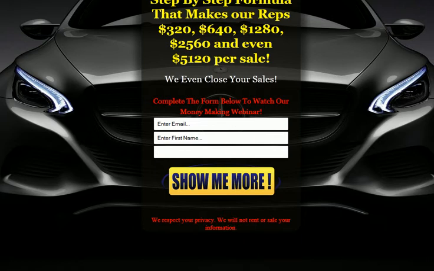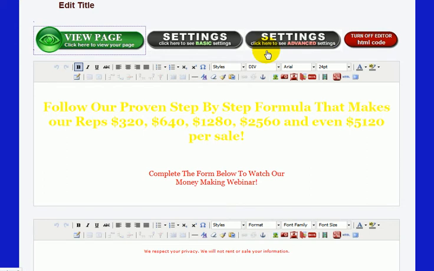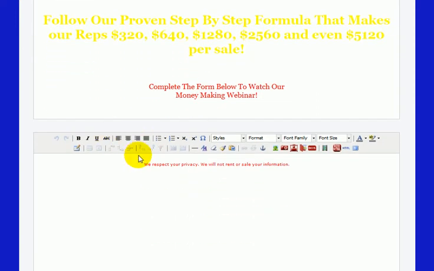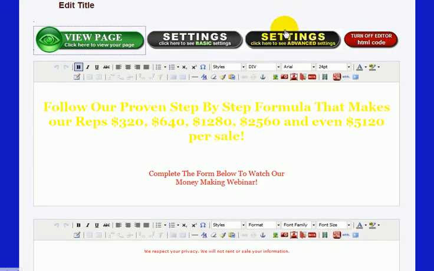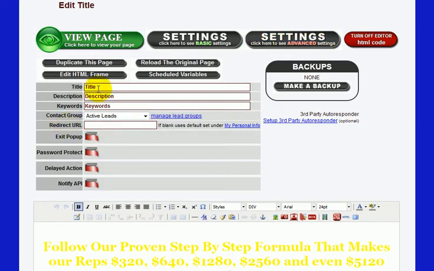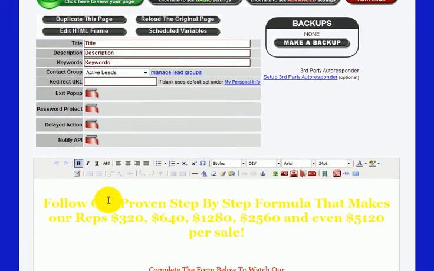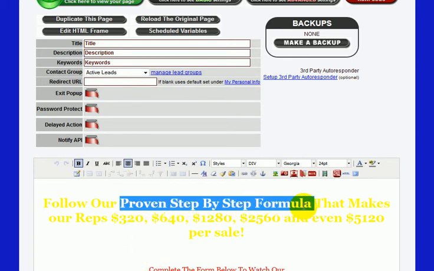Now there's some other things you can do also under the advanced settings tab. So if you don't want to do anything else, you can pretty much be done with that right there. Or if you want to do the advanced settings, you just click right here and you can put your own title. I usually just do some of what's in the page right here. So for example, for the title, I'll just copy this right here, proven step-by-step formula, and put that in the title.